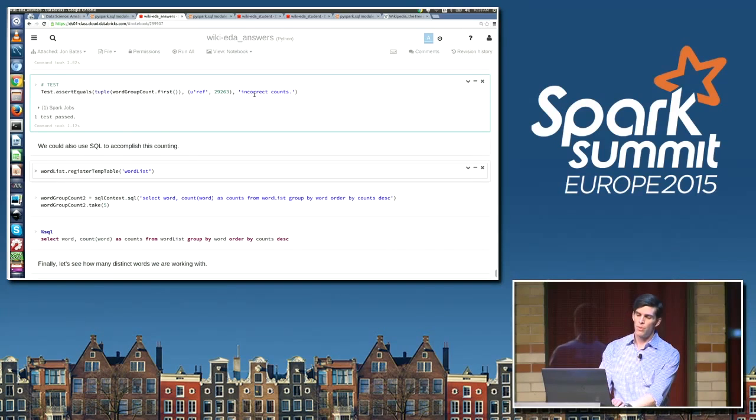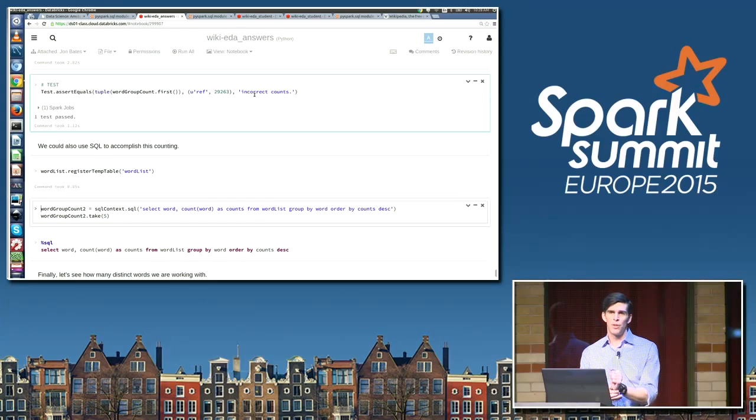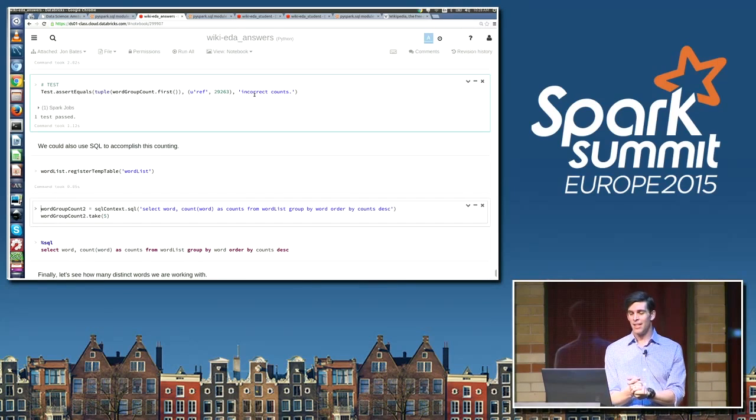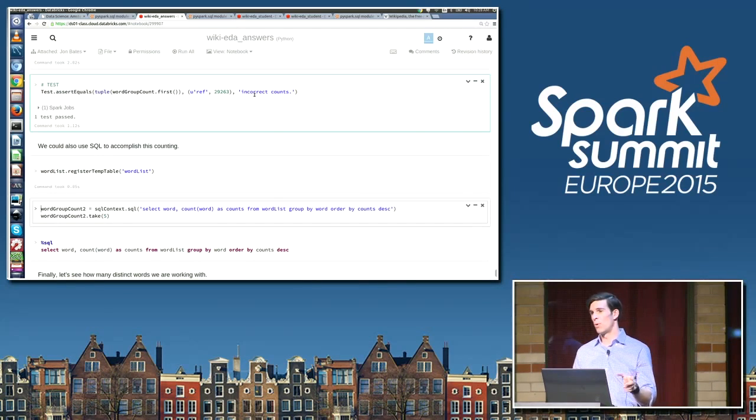So then what we can do is register a temp table taking this wordlist data frame that we just created. That will allow us to actually use SQL to query this data frame. And this could be queried from this notebook or from a Scala notebook, as long as we have access to the same SQL context. If the cluster restarts, there's nothing persisted here.